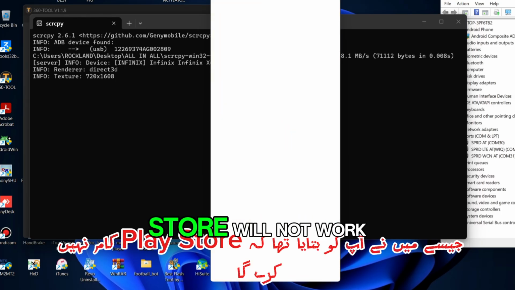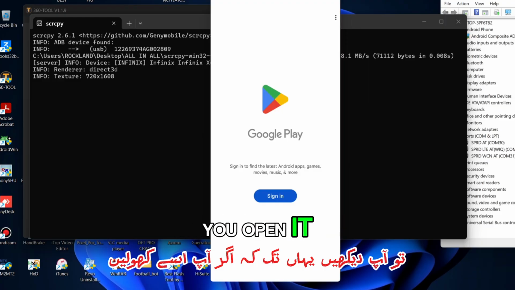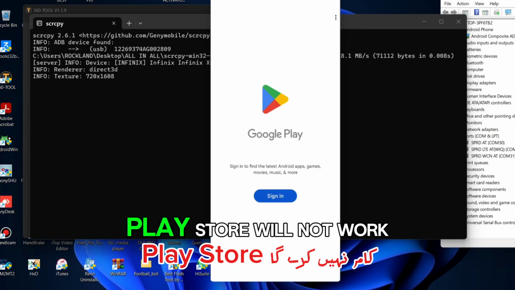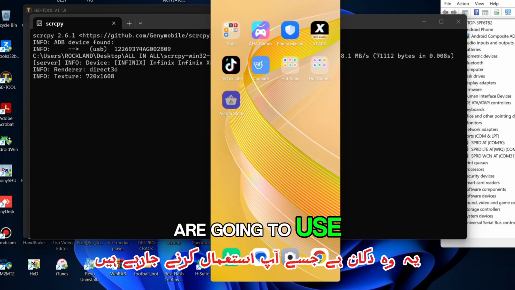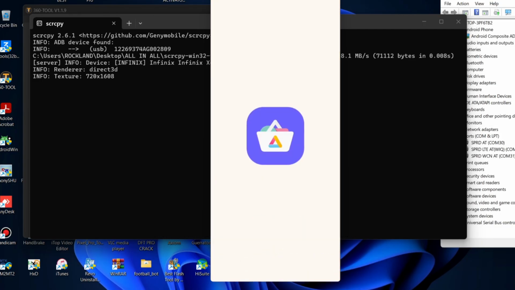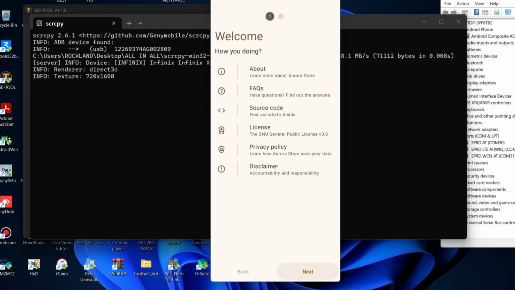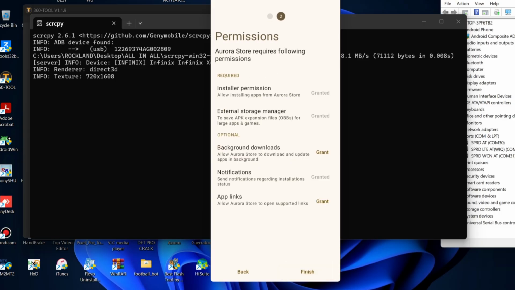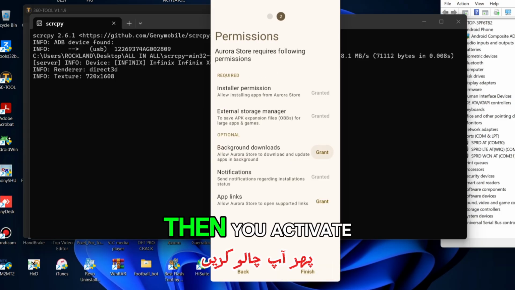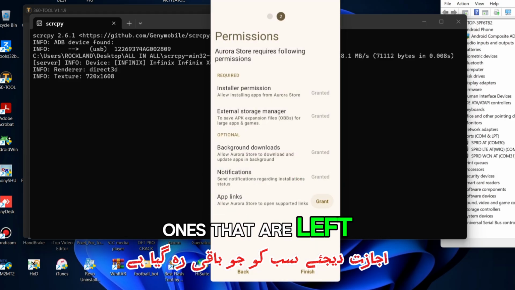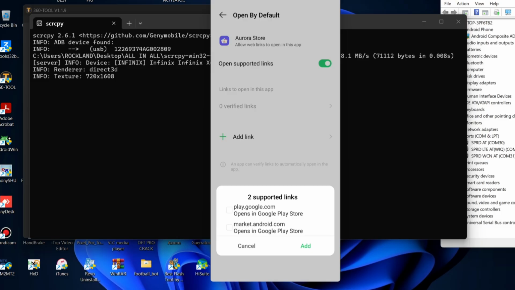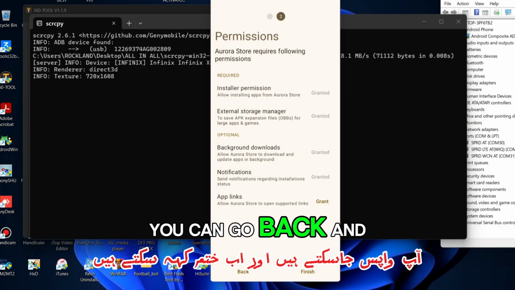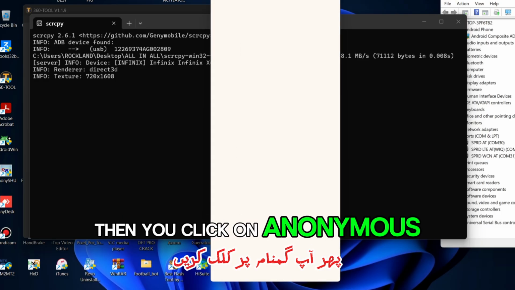Like I told you, Play Store will not work. Even if you open it, you click it just to exit. So you have to use Aurora Store. This is the store you are going to use, and you can set it up. You click on Next. Then you grant permissions to all the ones that are left. Even if it doesn't work, it doesn't matter. You can go back and say finish. Then you click on Anonymous.